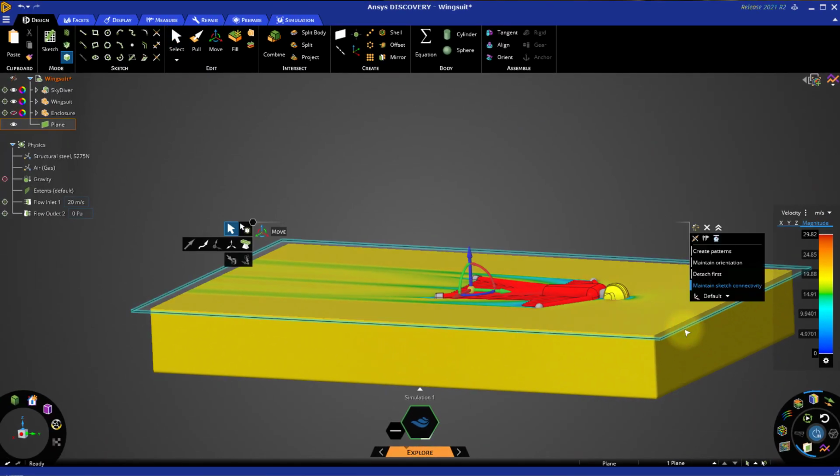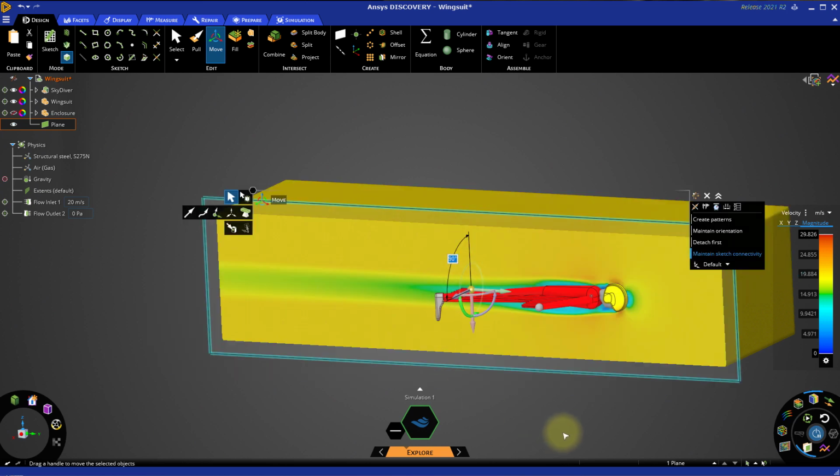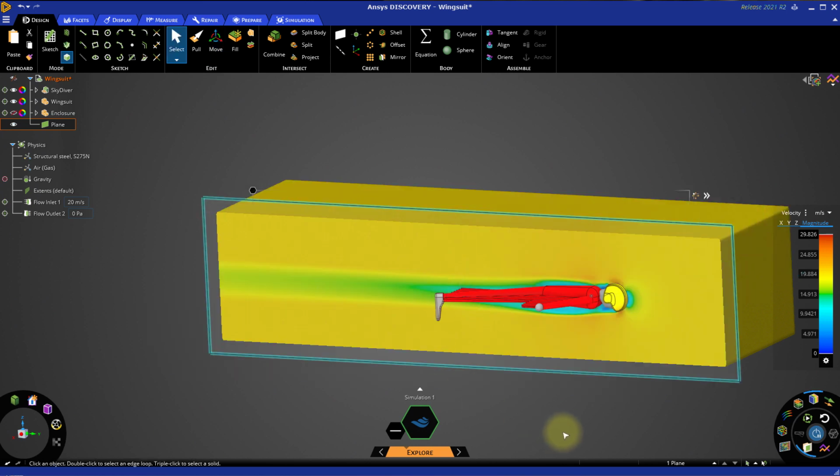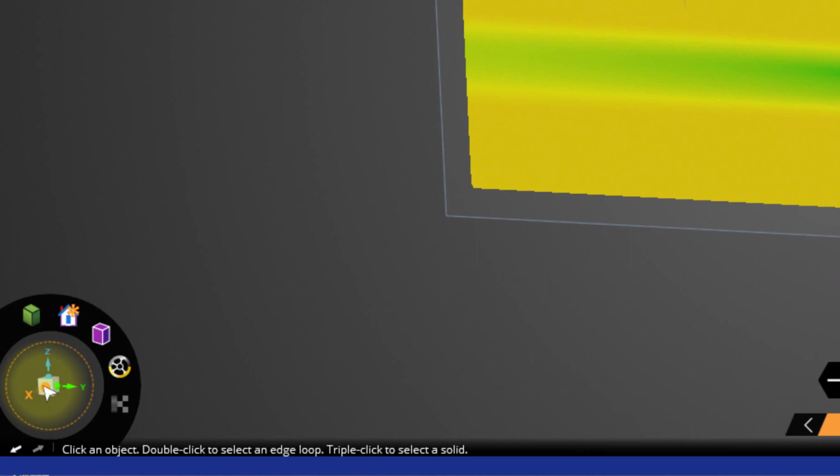The Move tool will appear automatically. Double-click the green rotation handle to rotate the plane 90 degrees. Then, press S on the keyboard to exit the Move tool. Click the X axis on the orientation cube to return to the side view.